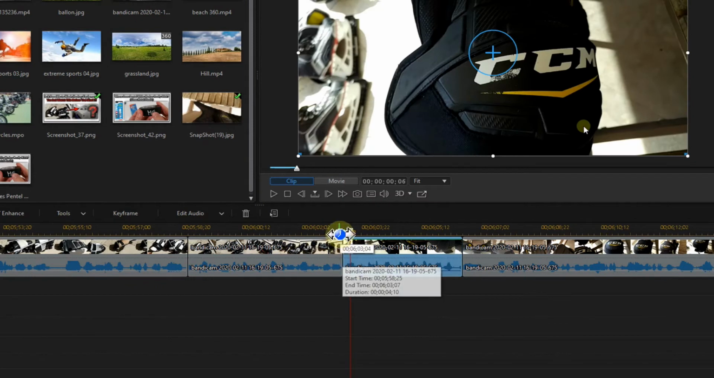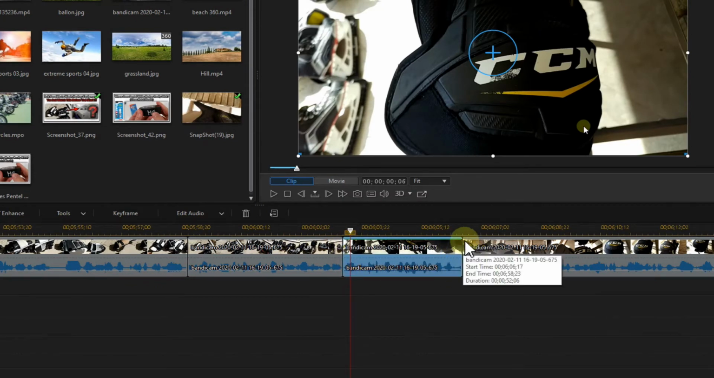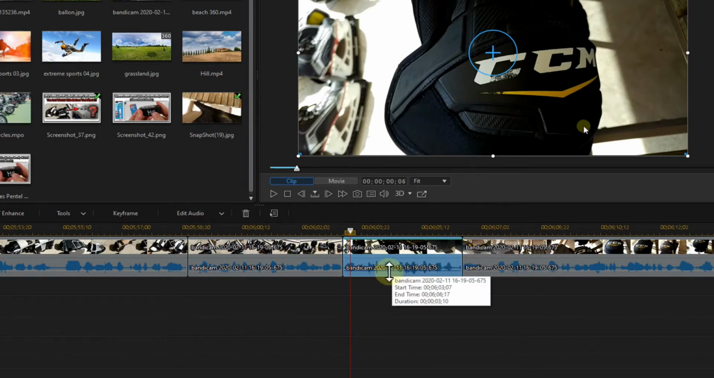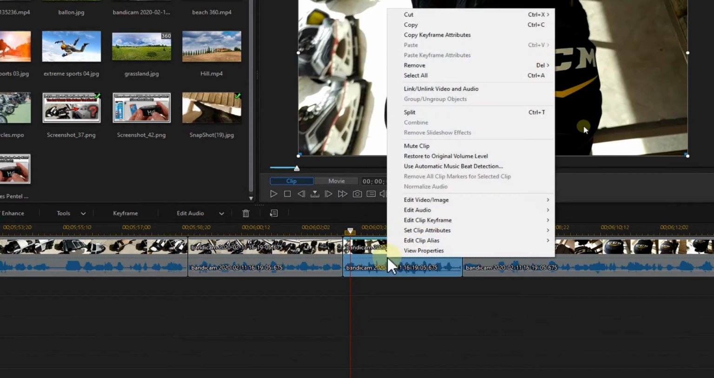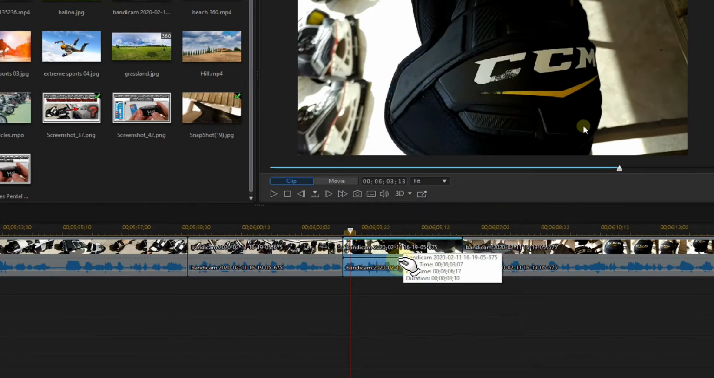So when you have the real cut where you want to make the crossfade, make another cut a little bit on the right side, so that makes it easier, so you have a smaller piece to deal with. So what are we doing? We right click on it and choose unlink video and audio.